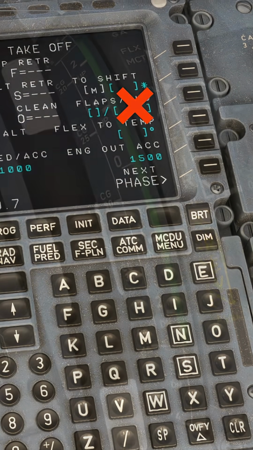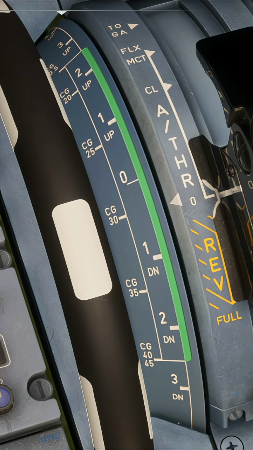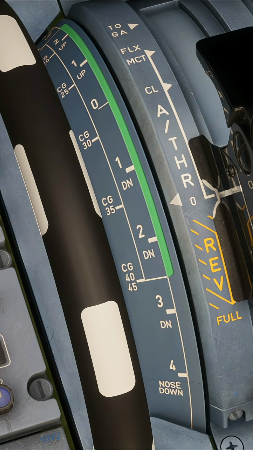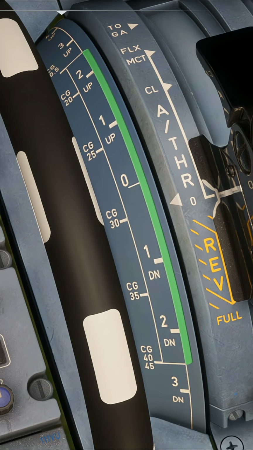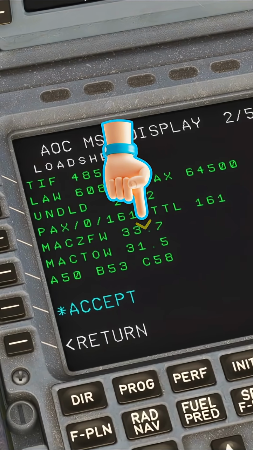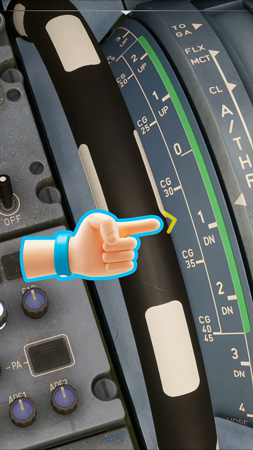Actually, they leave this blank and they simply set the center of gravity. See, we've got this marked here as well, center of gravity, 25, 30, 35. It's not ambiguous, it's either right or it's wrong. With this load sheet, the takeoff weight CFG is 31.5, so we simply move the trim wheel to 31.5. This is around here and you basically just eyeball it.